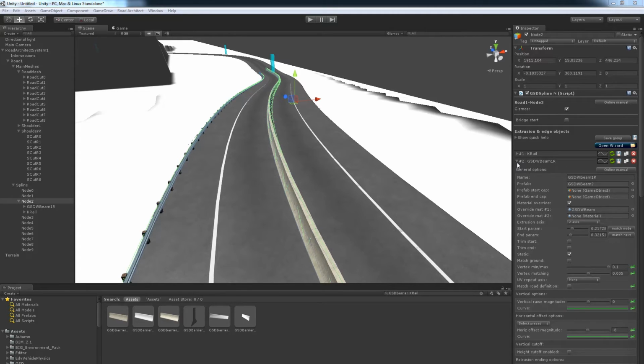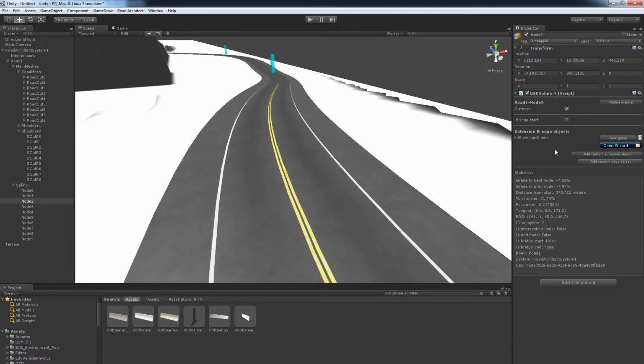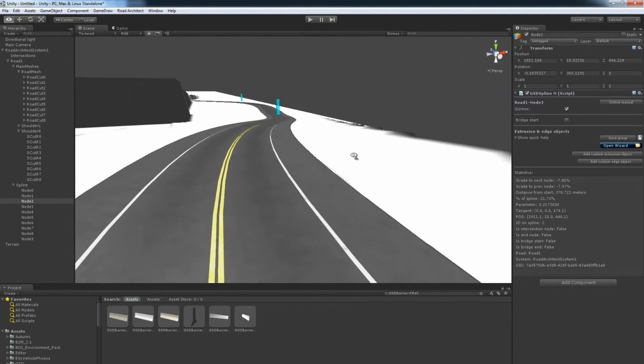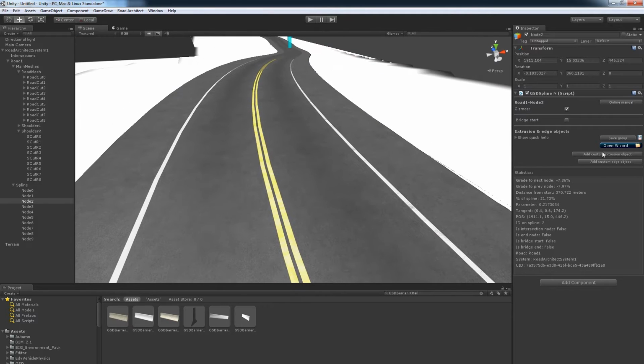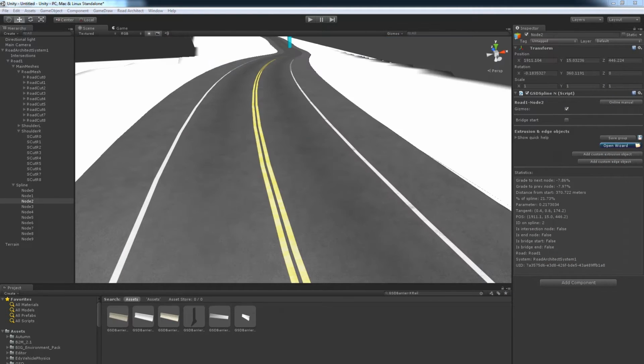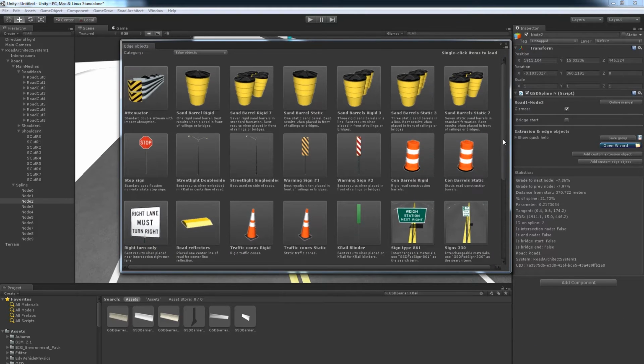Next, let's go over edge objects. So let's delete these two extrusion items that we have created. Next, let's add some edge objects, traffic cones, to the road. Select edge objects from the category, and you're presented with all of the edge objects.